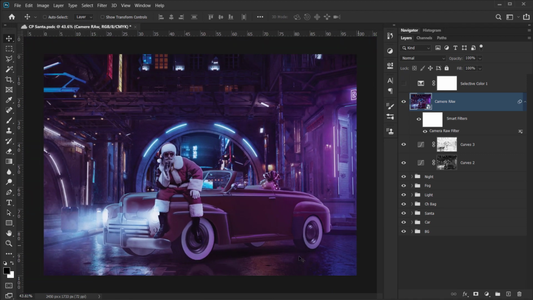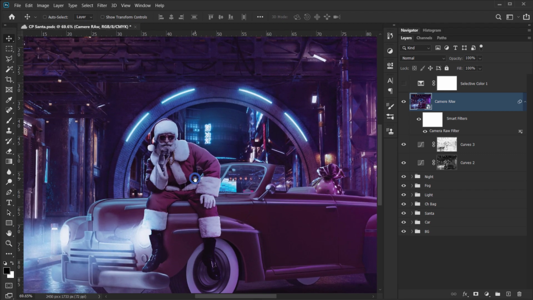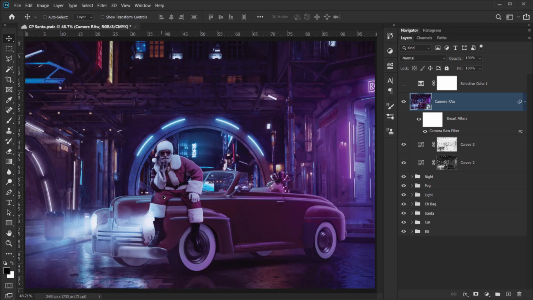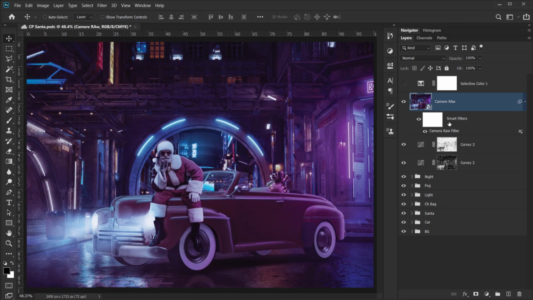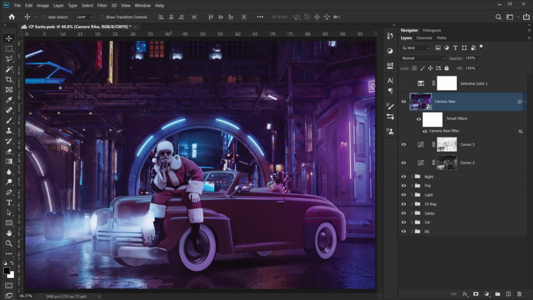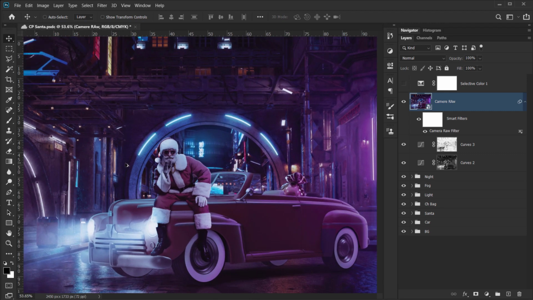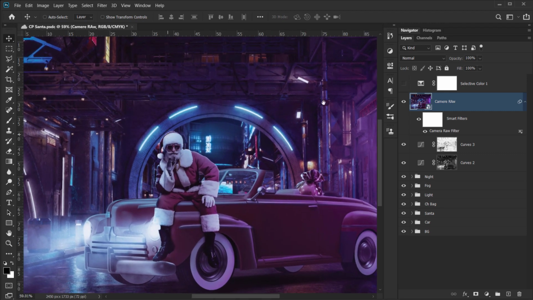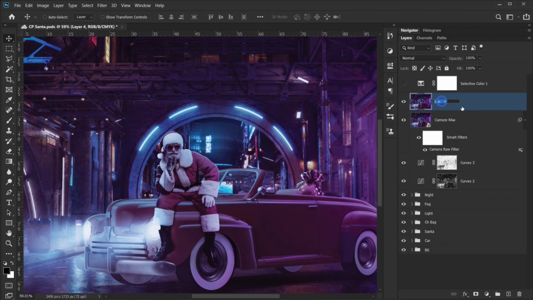Maybe we can add a little bit of blur to some areas of the image, and this will make everything look even more interesting. So let's do that. But before we do that, I want to add a little bit of high pass. So I'm gonna take another stamp visible layer by pressing Ctrl Shift Alt E or Command Shift Option E all together, and let's call this high pass.